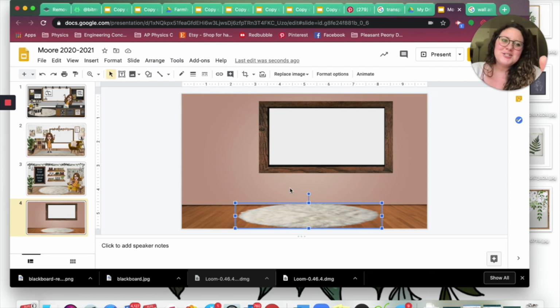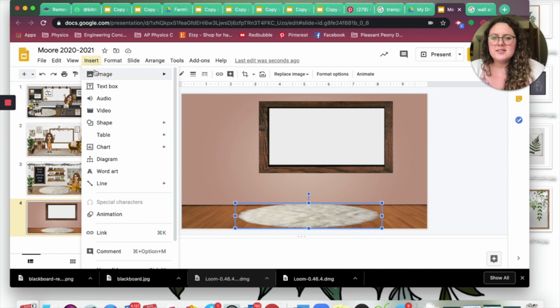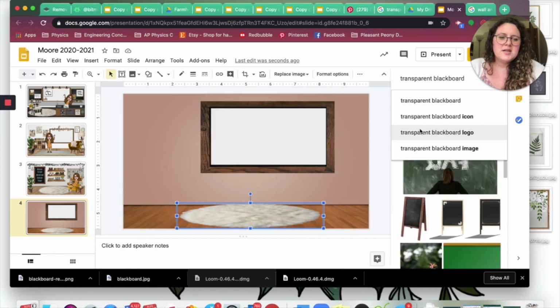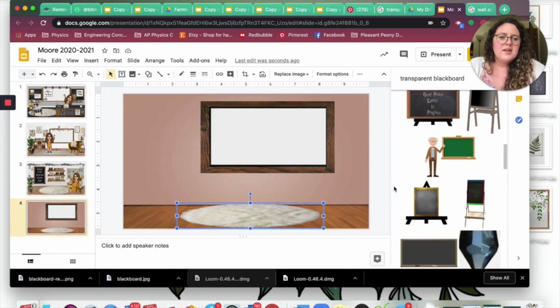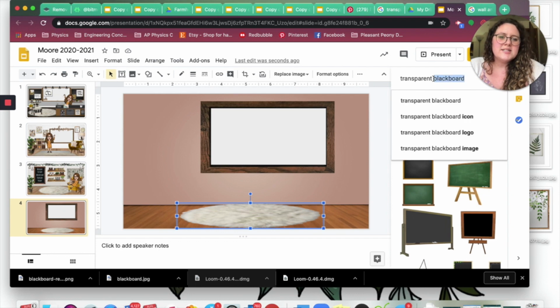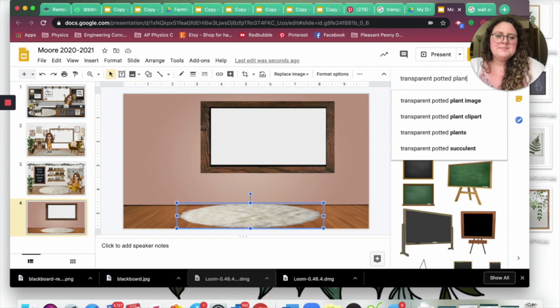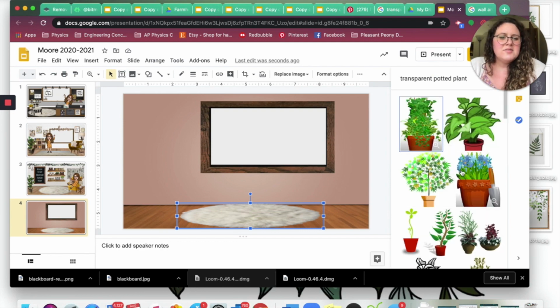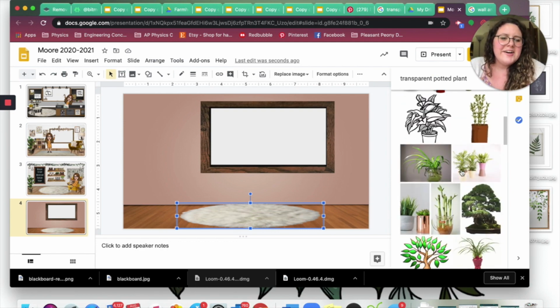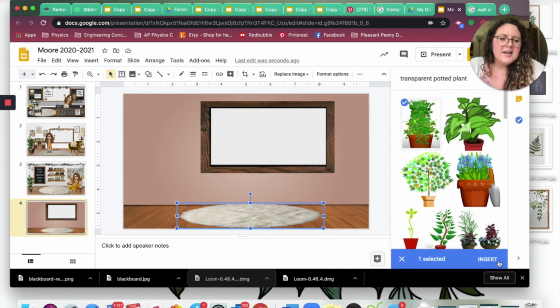Now, here's the biggest trick and tip that I came upon when I was doing this. If there's something you don't find that you like in the Insert images, so insert and search the web, say I want a plant. So transparent potted plant. So there's some cute things, but we can add this one.